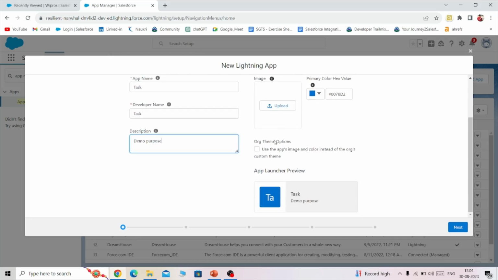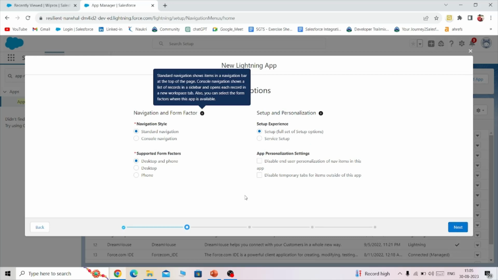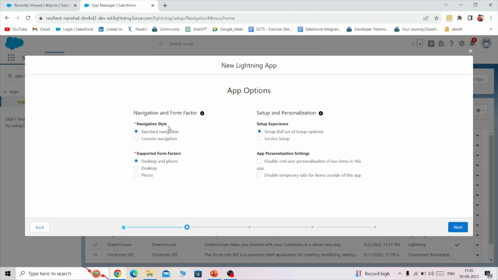After that, click on next. There is nothing too much. Here you can see that navigation and form factor. So how you want to set up your application? Like here you can see that navigation types are standard navigation and console navigation. Let me just give you the difference about what is standard navigation and console navigation.